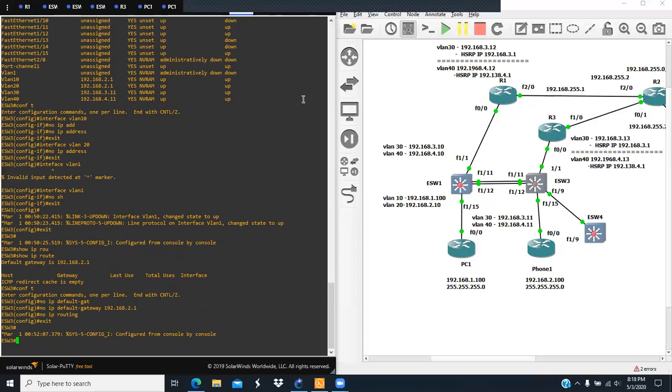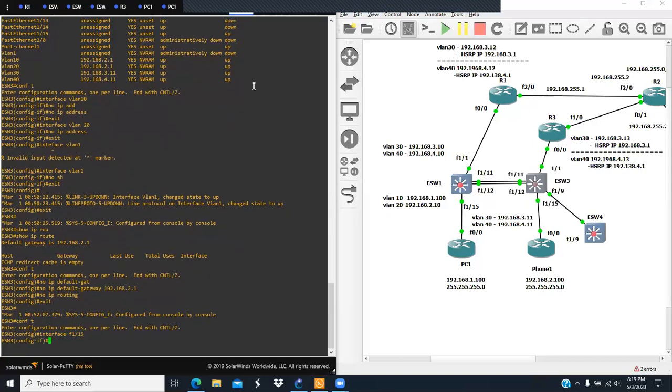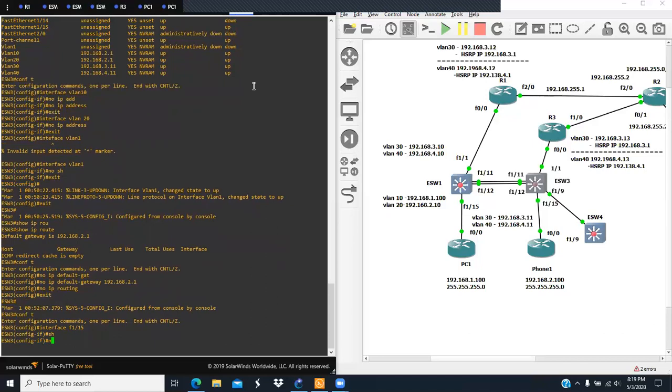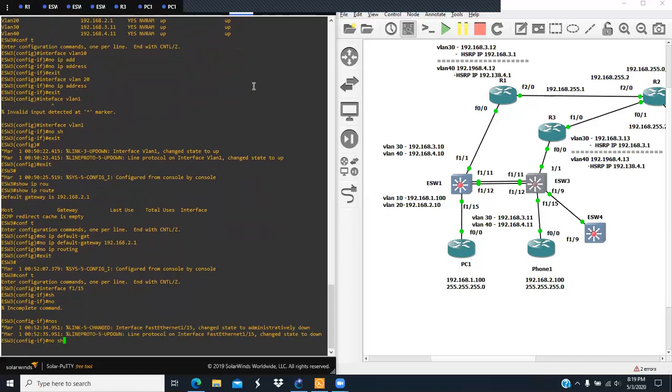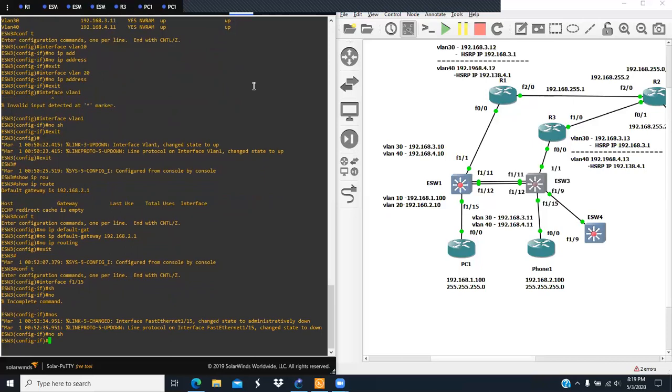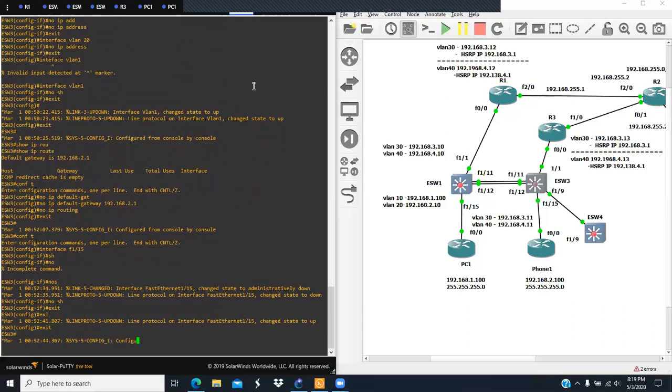Okay, so now, go back to the port F1/15. Go back to the config T. We make a shutdown, no shutdown. Config T and interface F1/15. Yep, and shutdown, no shutdown. Yep, and exit out. And exit out, and also try to clear the ARP.